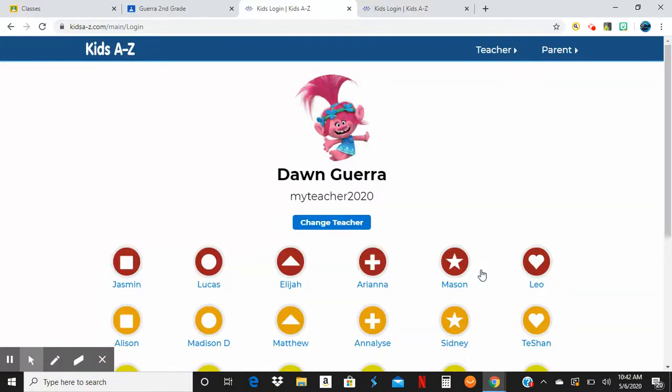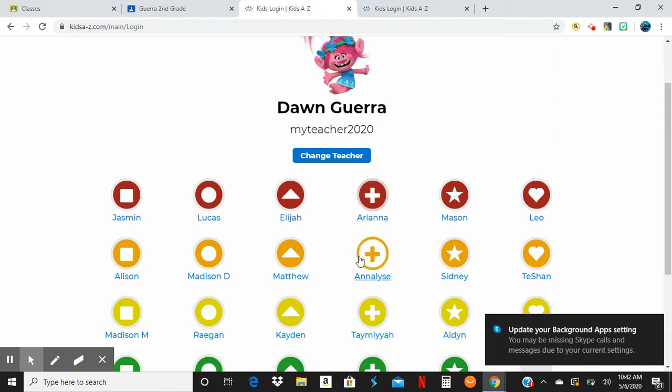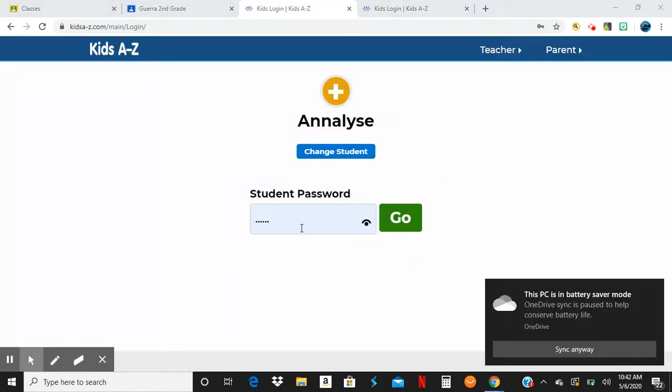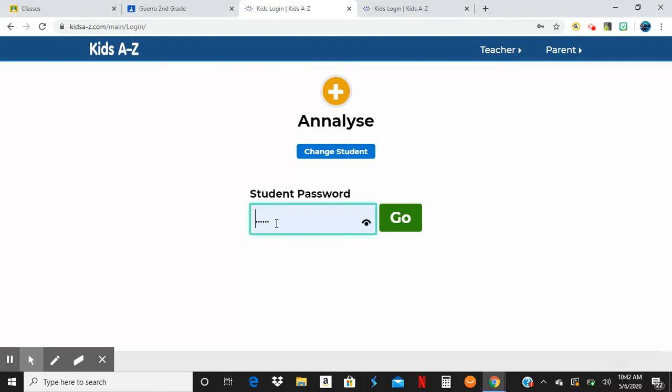Now, once you're in the class, you're going to look for your child's name. Okay, I'm going to come into my child's name, and I'm going to click on it. Okay, when it comes up, it's going to ask you for the student password. For Mrs. Guerra's class, it is their lunch number. So I'm going to put in the lunch number, and I'm going to click on go.